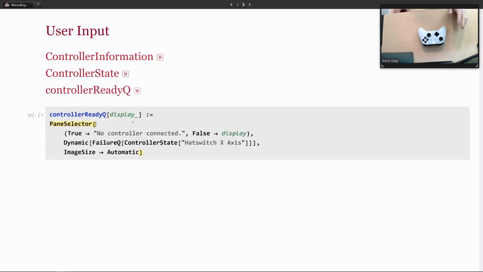And just in case the batteries in this remote die, I'm going to wrap all of the future interfaces in this ControllerReadyQ function, so that if ControllerState happens to fail at any time because the controller dies, we're just going to get this nice display instead of, say, pink boxes.